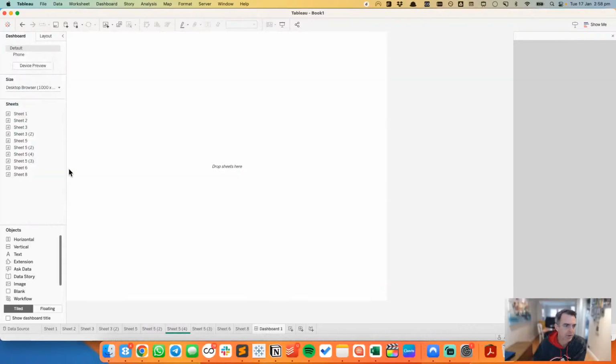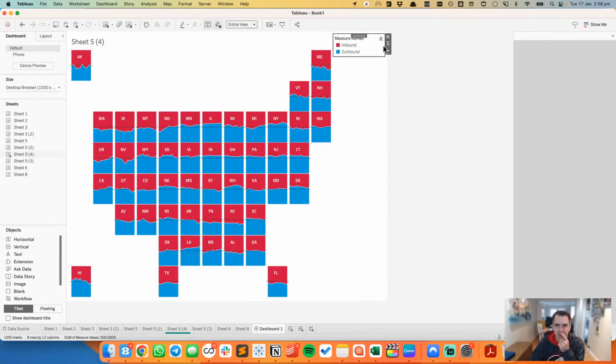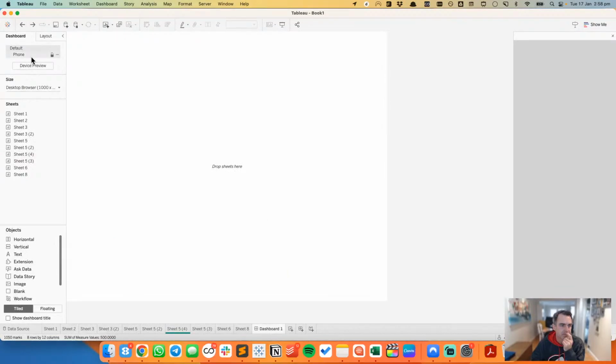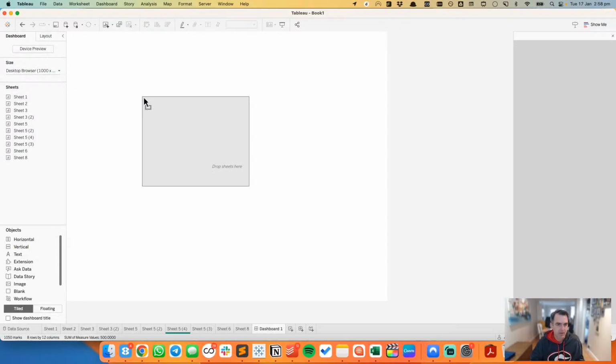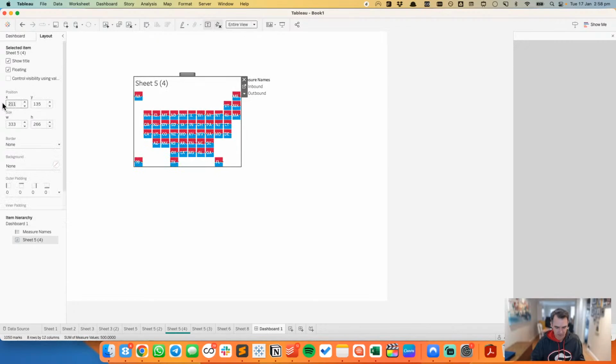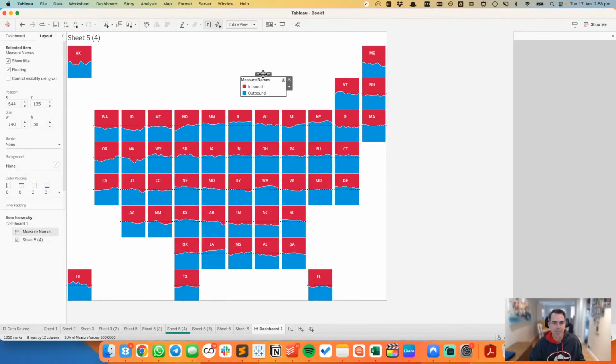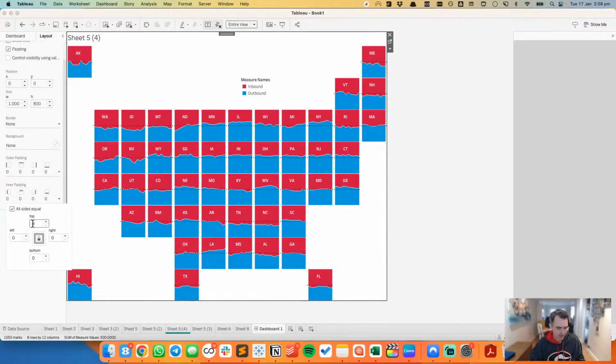So let me build a dashboard. I don't think I need to worry about containers or anything like that, because it's only one sheet. So let me just drag this on. Actually, no, I do want to. Let's remove the phone layout, and I'm just going to bring this in. So let's say 0, 0, 1. Okay, and then let's set the outer and inner padding to 20.